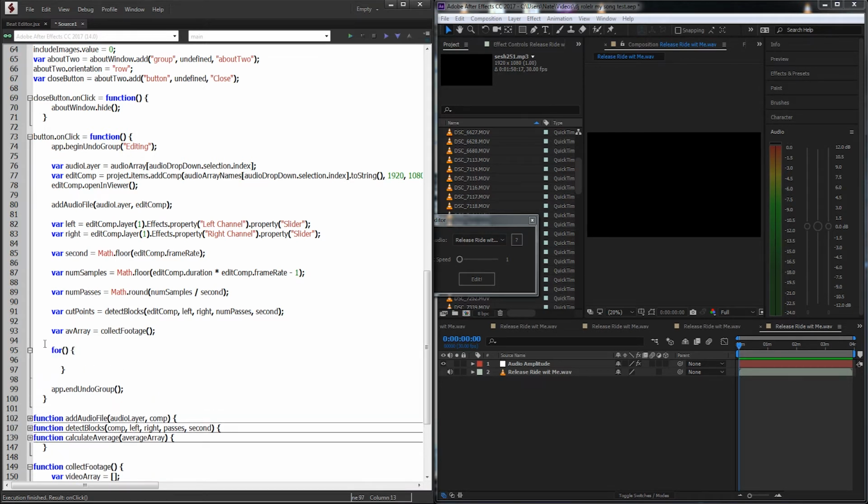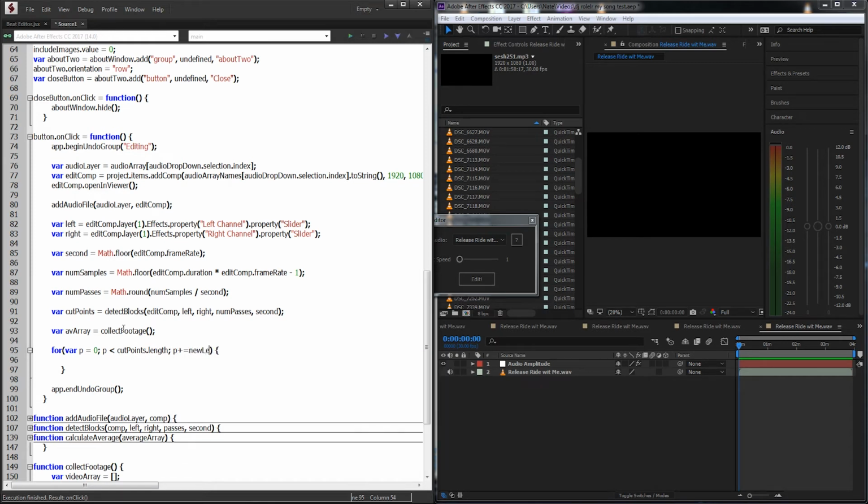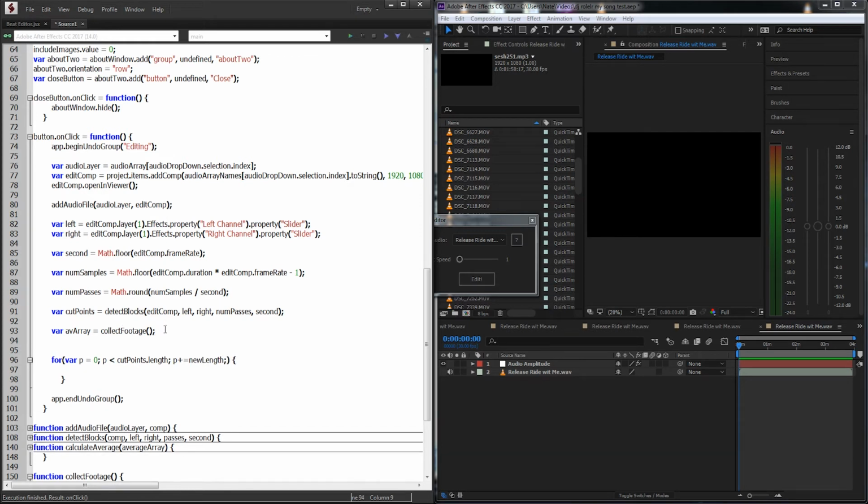And we're going to run through this the number of times we're cutting the video, because that's basically equal to the number of clips we need. So we'll set up a variable, call it p, set it equal to 0, and while p is less than our cut points.length, increment p equal to itself plus new length. And I should set up new length really quick.